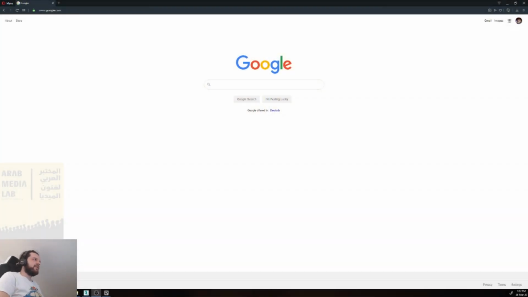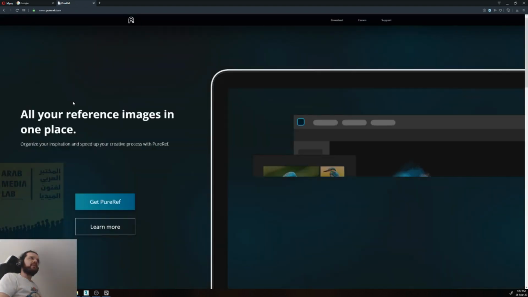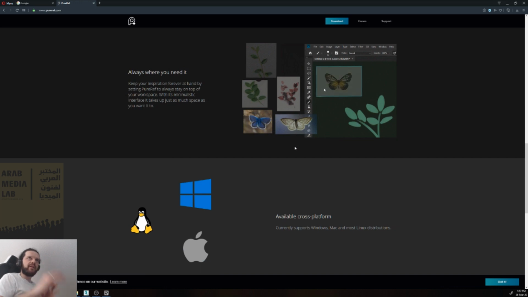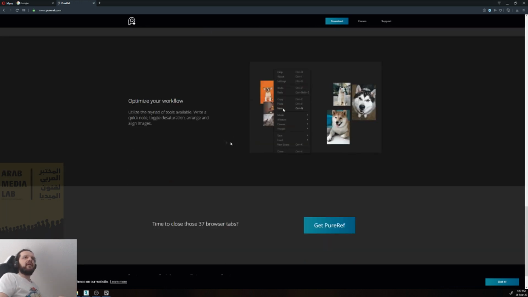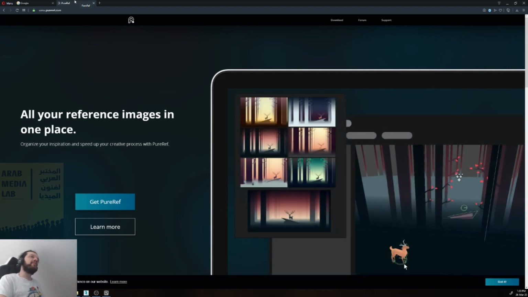All right, so now we start with the first step, which is collecting references. This is why I have Google open in front of me. And I will use another software to collect all of these references. It's called PureRef. This one, it's really nice. You can copy, paste images directly in the software. And then you have them on the side to quickly reference for whatever it is that you're going to do.